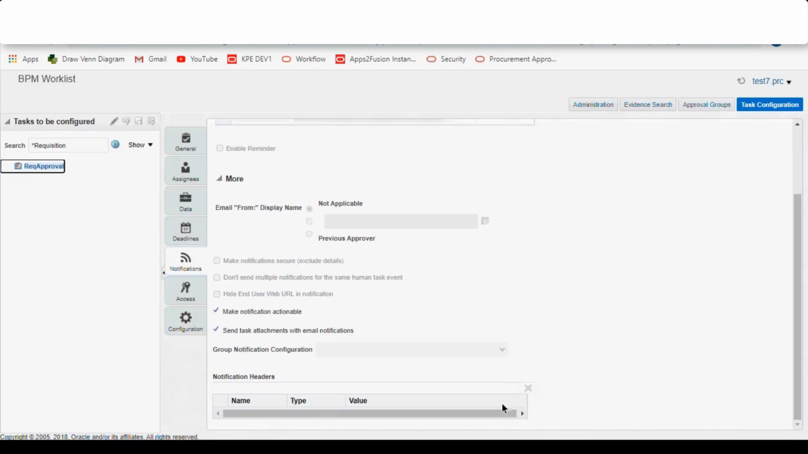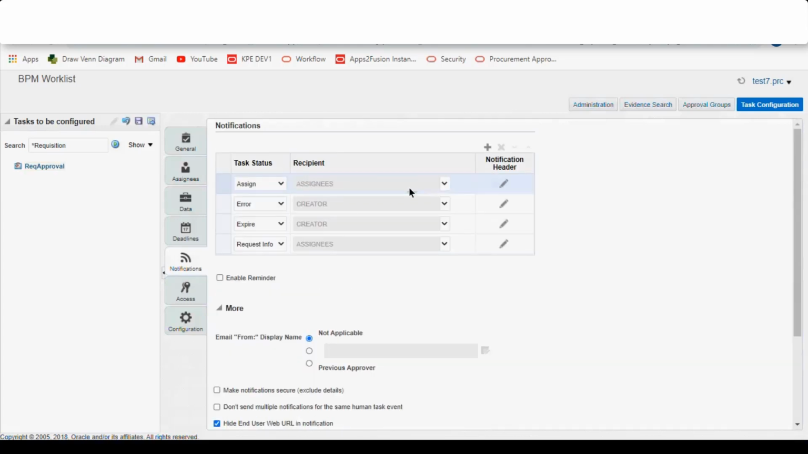But there is nothing visible further down. After notification headers, the name, type, value is there. That's the last, and there is nothing after that. So we are looking for the place where we can give a default email address for testing. First of all, here there should be only assignees and so on. So here there is an email address from payload.